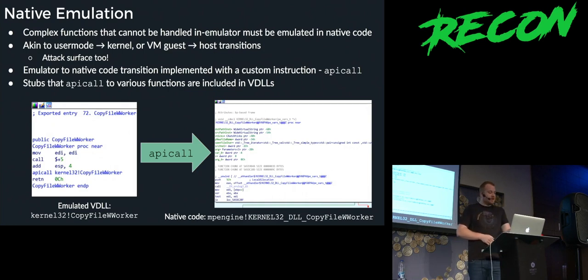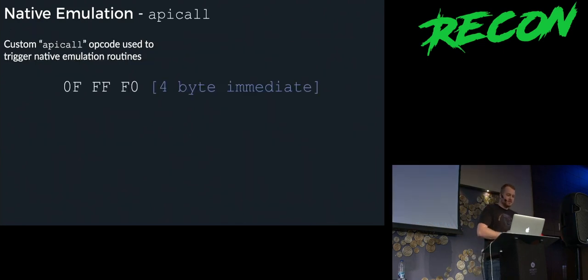When this unique API call instruction is called, we're going to trap out of the emulator context and the dynamic translation context of this virtual CPU, and we're going to trap into native code that implements a native emulation. This is sort of what we saw with the OutputDebugStringA function. When OutputDebugStringA is called, we actually trap into our native code to implement that function.